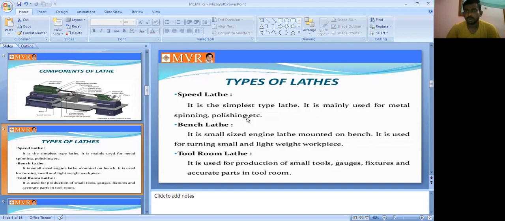So the lathe machine is not only one. Different kinds of lathes can be used and different kinds of operations are performed. We have different types of applications for each and every lathe machine.